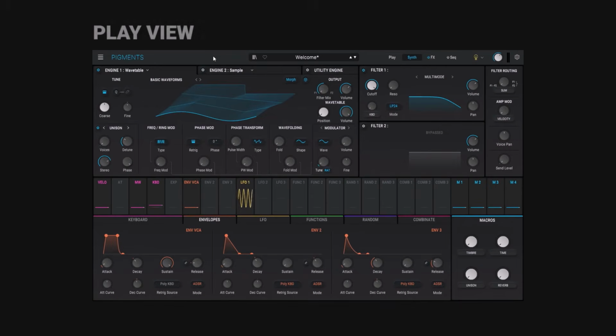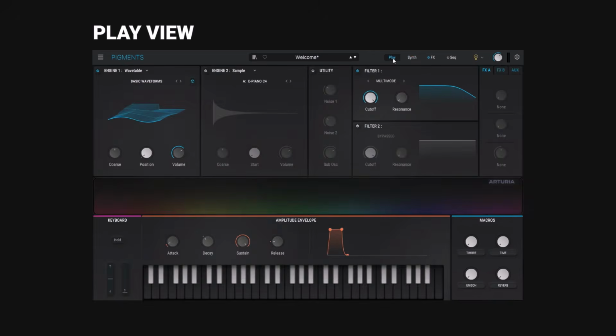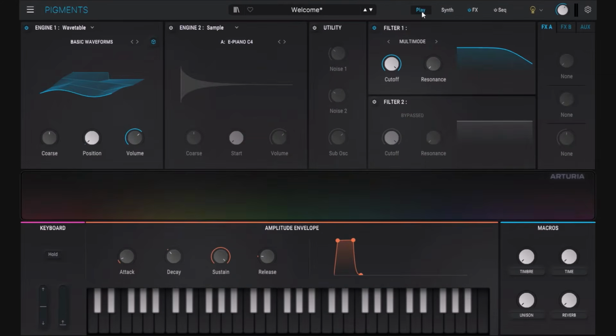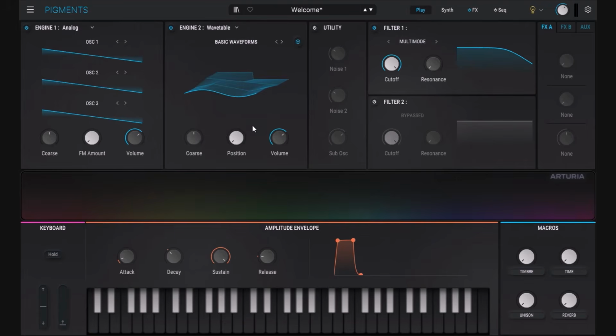I guess we need to start with the first view, which is the simple view, the simplified view. Here you can select and edit limited parameters of the oscillator engines. You can select a different engine, like the analog or the wavetable, and on each engine you can change something about that engine. You can do both engines. Maybe on this one I select the wavetable and just change the position or the volume. Then you have the utility, which is not an engine, but right here you get two noises and a sub-generator that you can turn on directly from here.